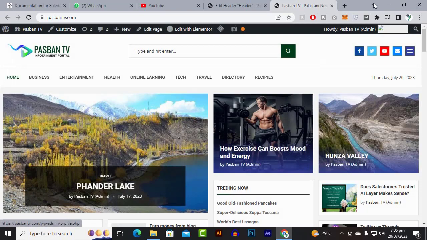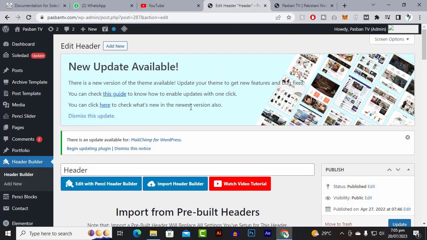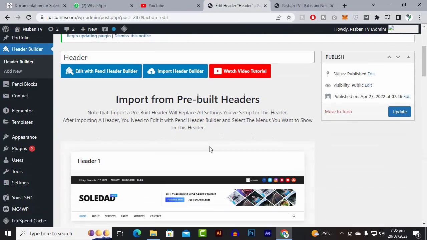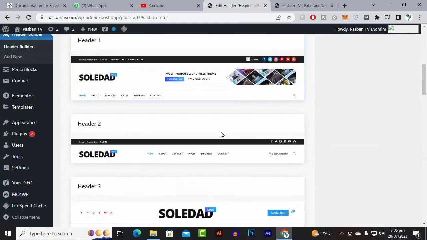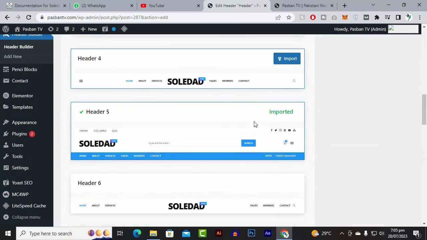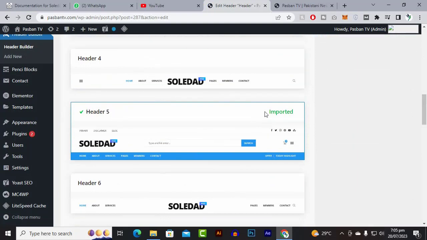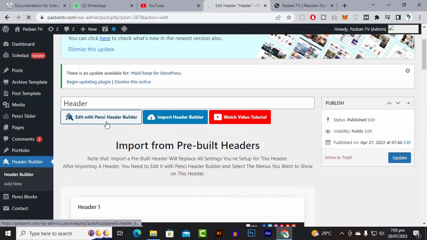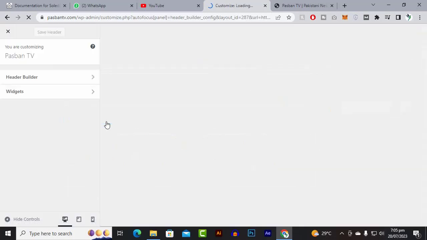So for editing this section, we need to go to the header builder section, and in the header builder you will find some of the headers, and you can definitely import a new header as well. In our case, we already have this header, which is header 5, and this is currently enabled. So we want to edit it, so we will simply click here, edit with the pencil header builder, and now you will see that we will be in the relevant section.